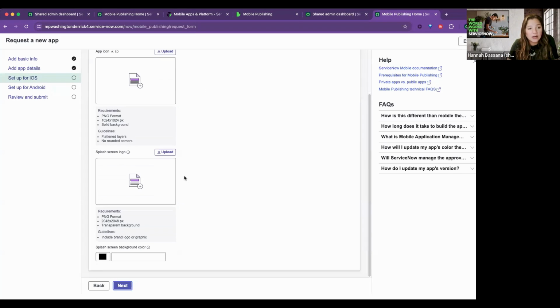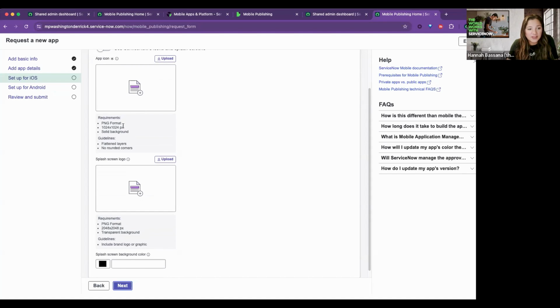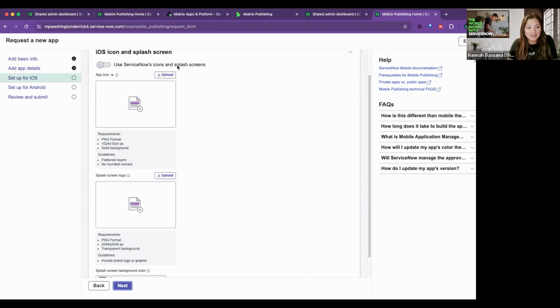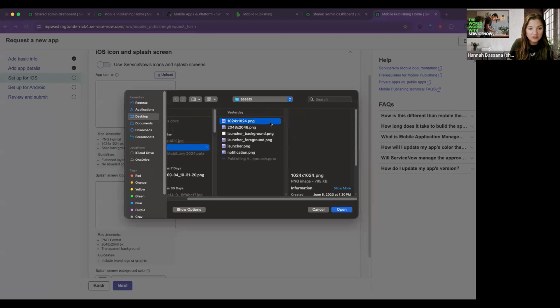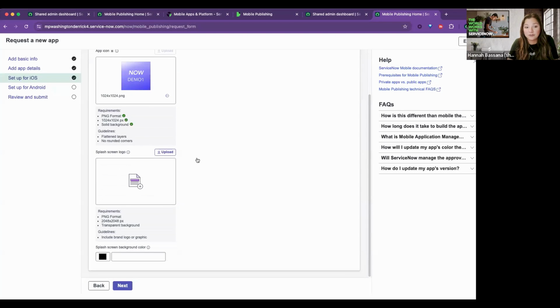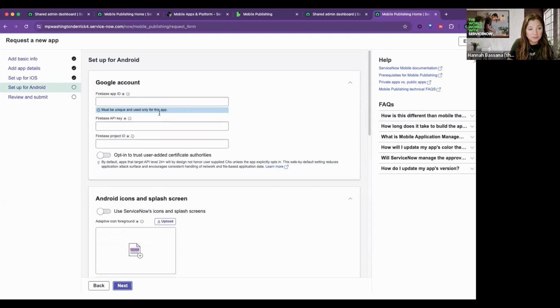Okay, for iOS, we'll have the same branding: the app icon, splash screen logo, splash screen color. Because this is my testing instance, you'll see you can still use the ServiceNow icons. Again, we do not suggest doing this for public distribution because it'll just be very, very confusing. If everyone started to do that, how would your end users know what app to choose? I'm going to move through the optional splash screen logo and splash screen background color. That's not important to me. And then we have our same Google account information.